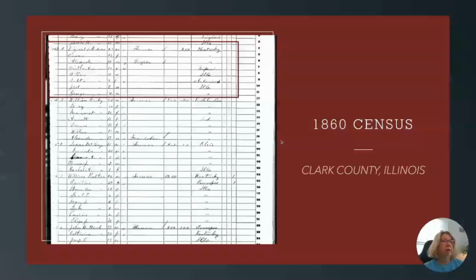So we can see Vincent J. Hudson here. He's 45 years old, so he's born in 1815. He's a farmer. He did not own any real estate. That's what this blank box is. But he did own some personal estate, and he was born in Kentucky. And we can see Susan, probably his wife, a little bit younger, also from Kentucky. And then we can see who we believe are 6 children here, aged 4 to 24.